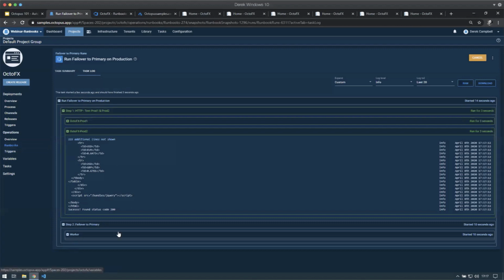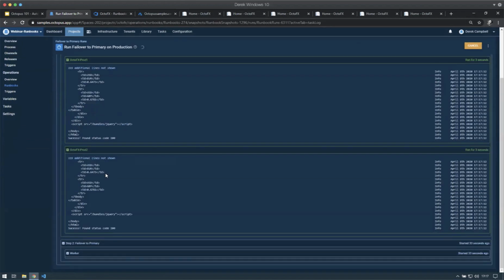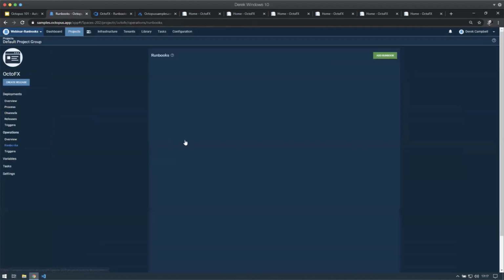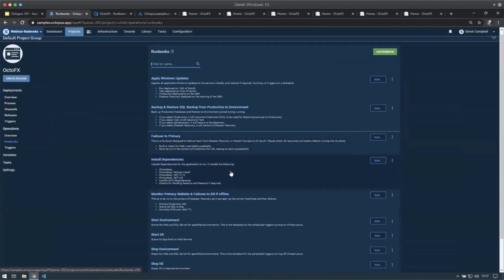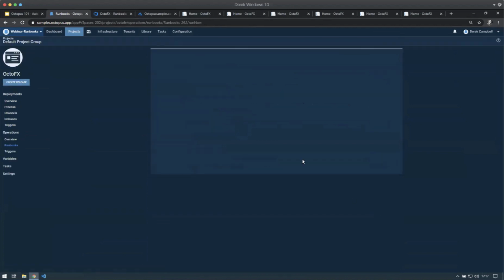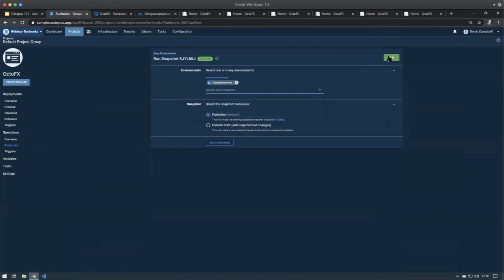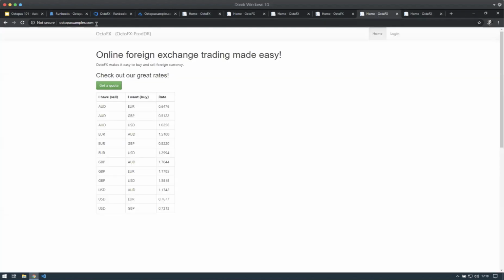Whilst that's running, let's just wait. Oh, it's normally a little bit quicker than this. Okay. Whilst that's happening, we know that this is all good. So what we're now going to do is stop environment, select run, and then at this point, select disaster recovery. Let's just double check that this is now working. Oh, yep, still running.